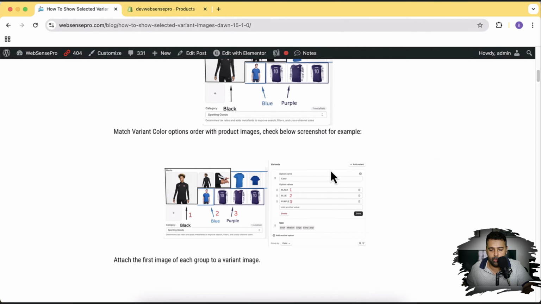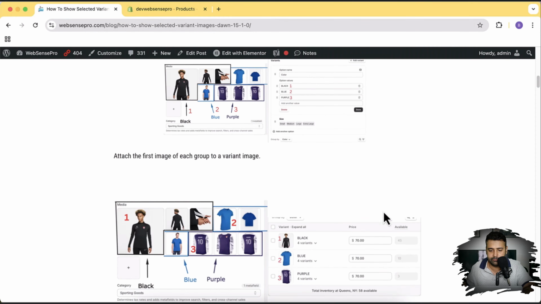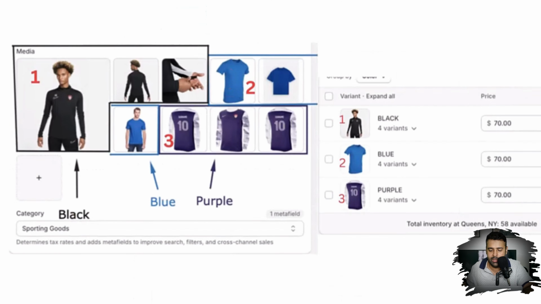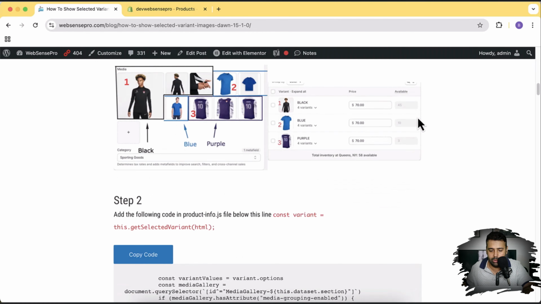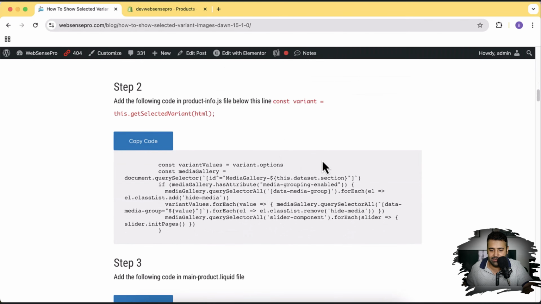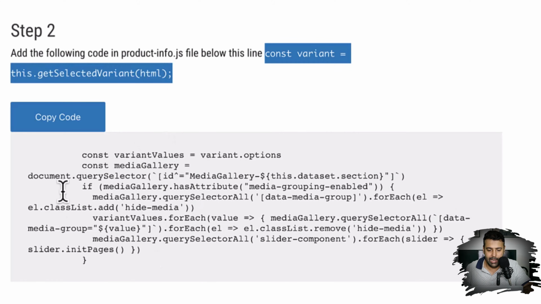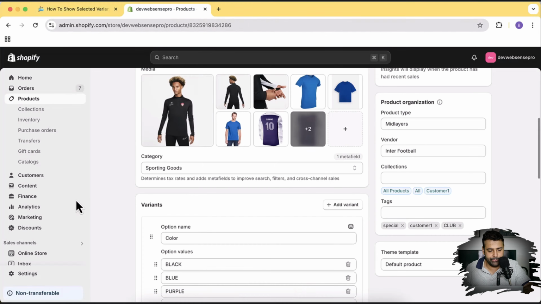Cool. We are done with our first step. I've also added these screenshots to explain to you guys a little easier. Cool. Now let's move on to the next step, which is step 2. In this step, we will go to the product-info.js file, and below this line of code, we will add the following code. Okay, let's go back to our development store.